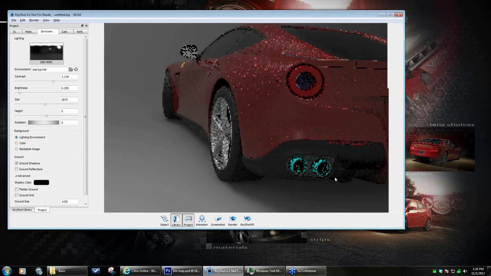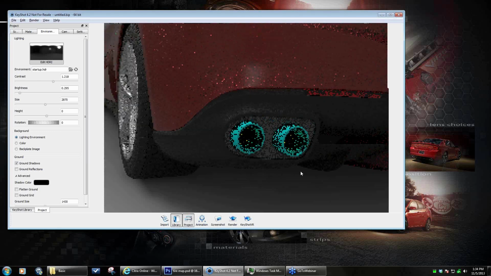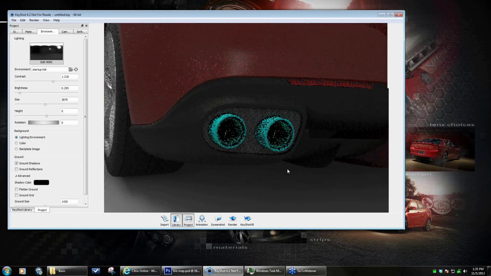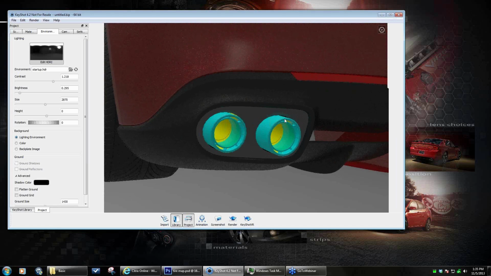Here's another thing on tailpipes. This model originally, let me go to performance mode so you can see this. Originally, this tailpipe was all one material. So the inner ring of the pipe and the outer ring was one material. What I did is gone through and I separated the inner ring.